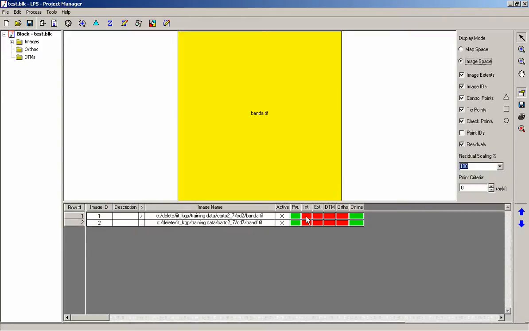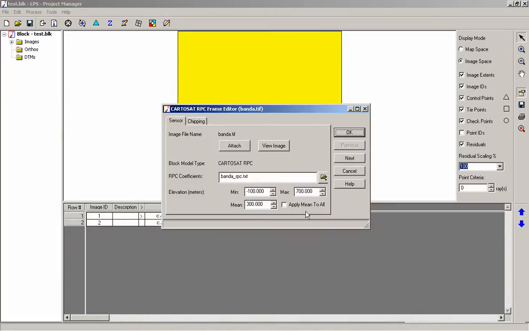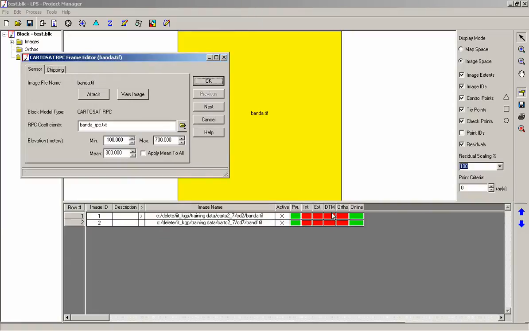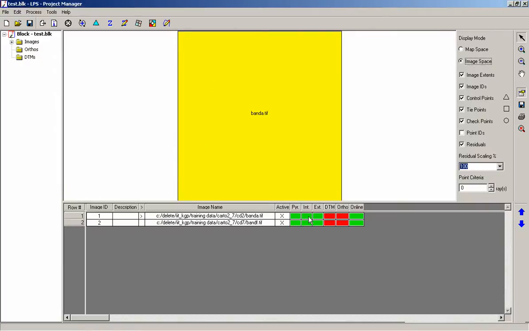Now let us perform the interior and exterior orientation with the help of RPC file provided with the satellite image. Now once you click here, since the path of the image is recorded here in the block file, so automatically the path of RPC is taken here, band A RPC. If I click on this next button, I have band F RPC. So once I say OK, so now interior and exterior orientation is automatically done using this RPC file.